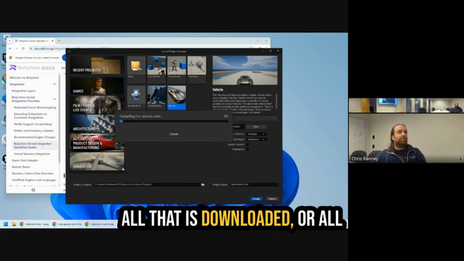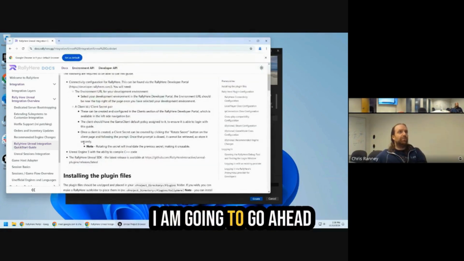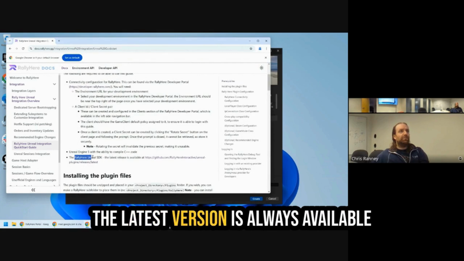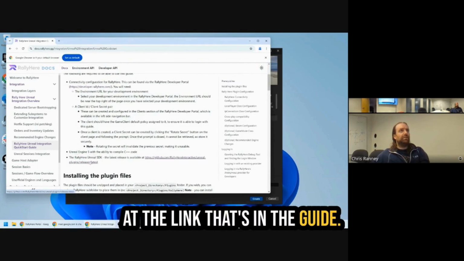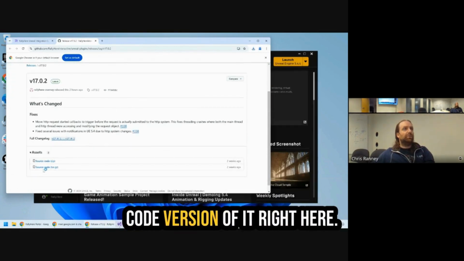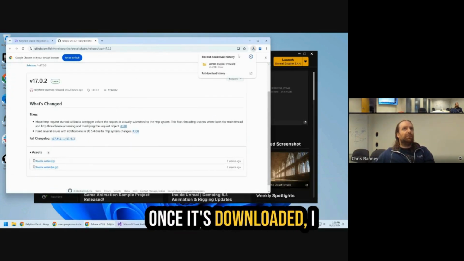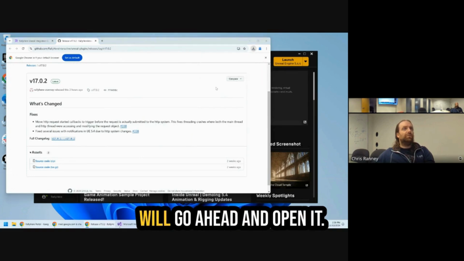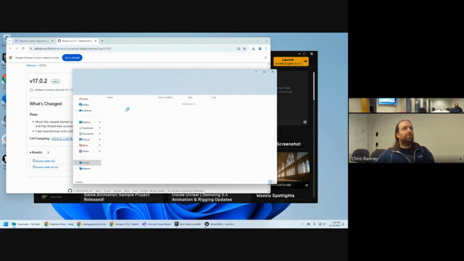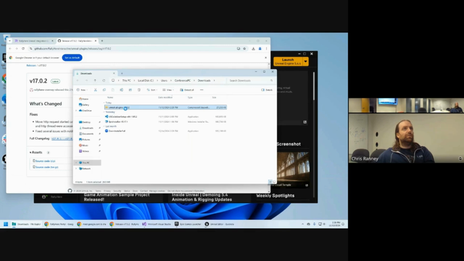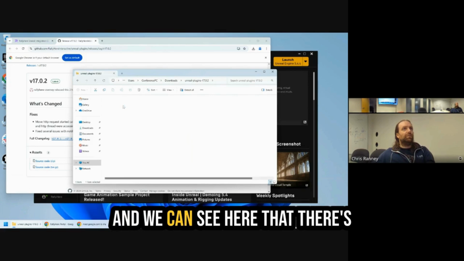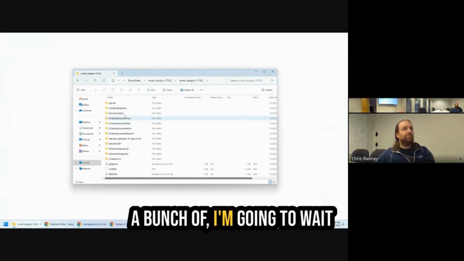While that is doing the initial engine build, I'm going to go ahead and grab the Unreal SDK. The latest version is always available at the link that's in the guide. It is publicly available on GitHub. I'll be downloading the source code version of it right here. Once it's downloaded, I will go ahead and open it. And we can see here that there's a bunch of files present.